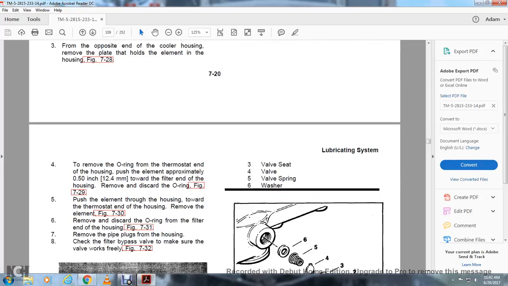To remove the O-ring with the thermostat housing, push the element approximately 5/10 of an inch toward the filter end of the housing. Remove the discarded O-ring, figure 729. Remove the element of the housing toward the thermostat end of the housing. Remove the element, figure 730. Remove the discarded O-ring from the filter end of the housing, figure 731. Remove the pipe plug with the housing.